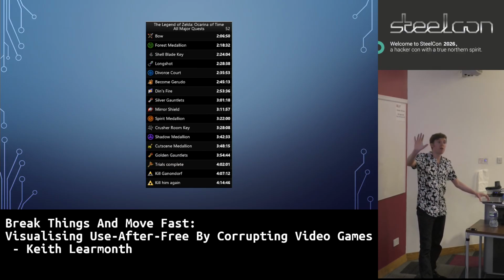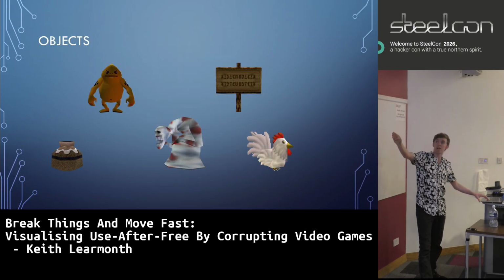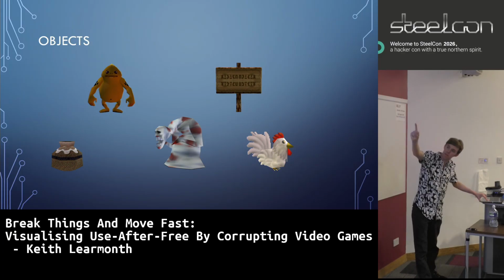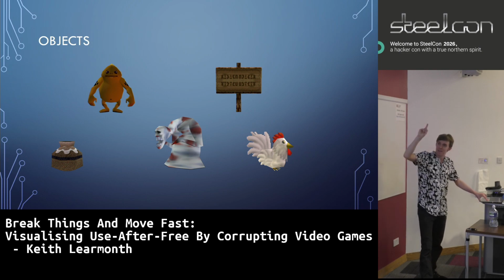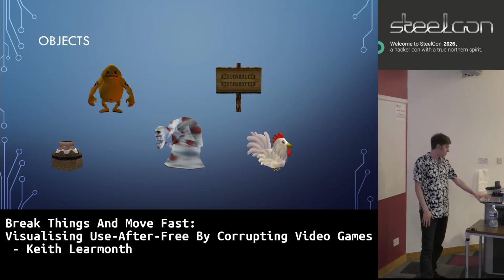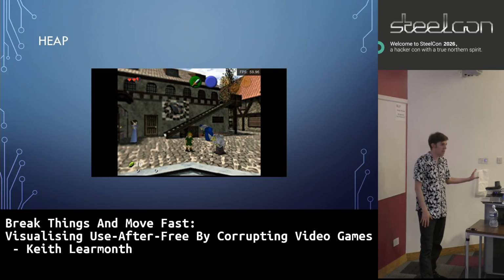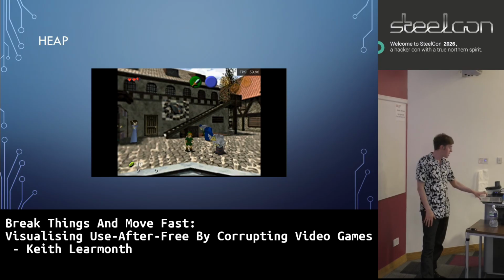The game itself is mostly full of objects. They're the actors in the game. You have sort of the landscape, but everything on it is an object. So the NPCs, the signs, the pots, the chickens, they're all individual objects, even down to the trees. Anything that can be interacted with is an object. And as there was a 64-bit processor and 4 megabytes of RDRAM, there is a heap.